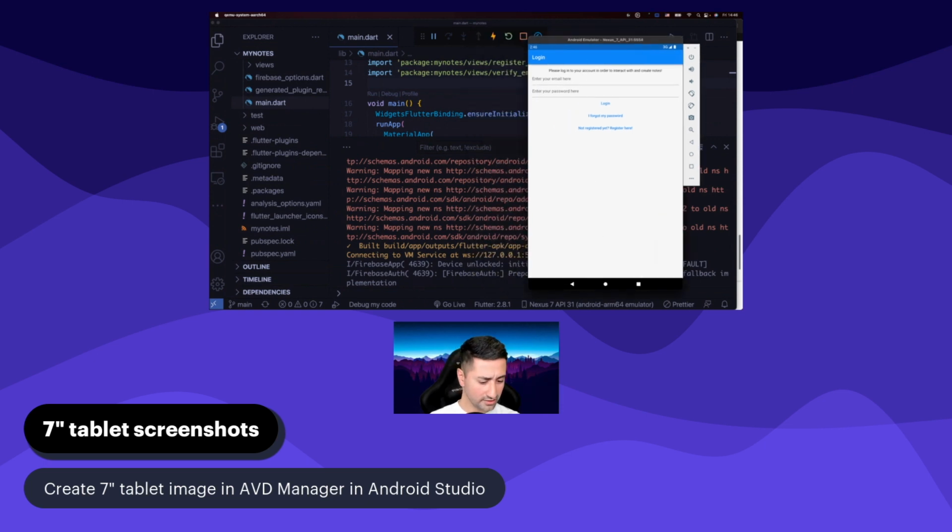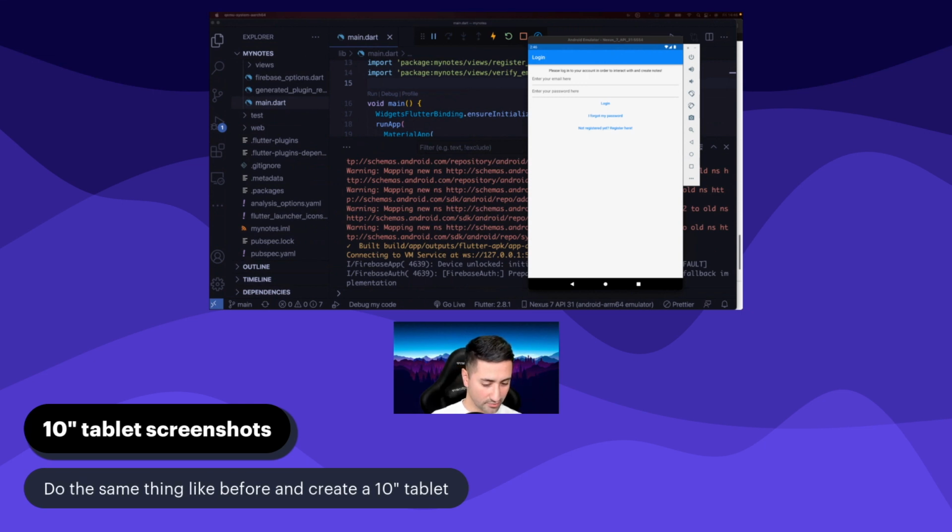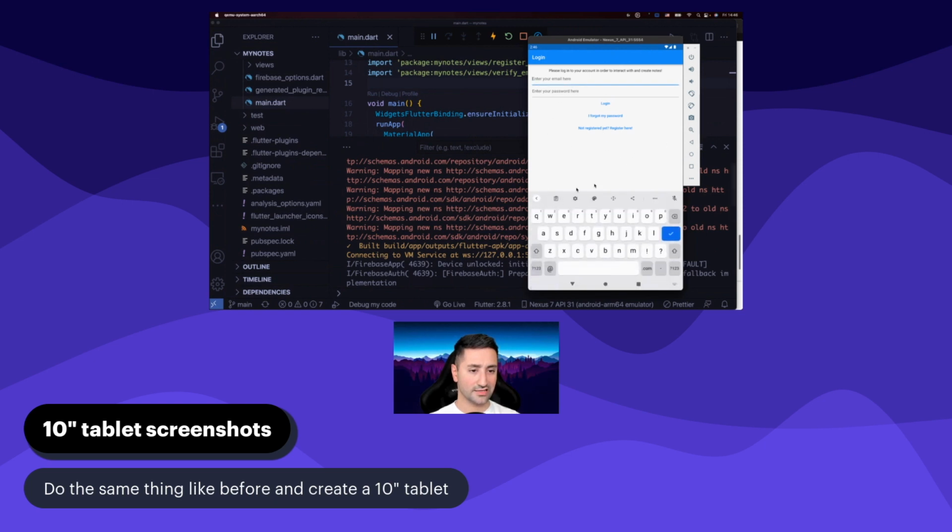So what we need to do in here is to actually take some screenshots. You see here, we have to provide 7-inch tablet screenshots, and we also have to provide a 10-inch tablet screenshot. But what I want to mention is, depending on the size of the screen at the moment, you can see everything is working fine. There's not a problem. We can go to register screen. I also forgot my password, and all of these are working quite fine.